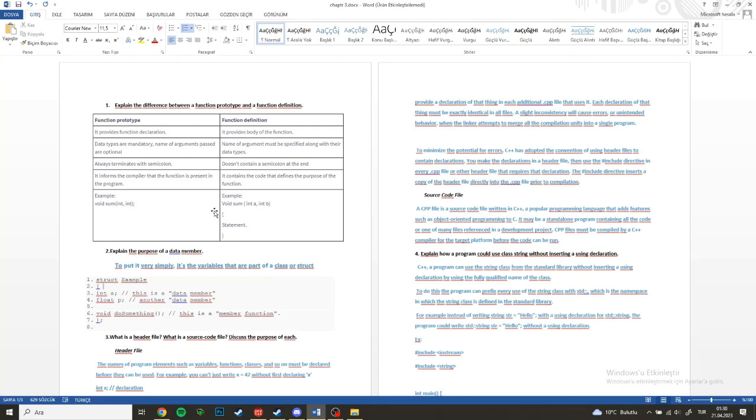And this is not the same thing. Third, a prototype always terminates with a semicolon. Does the definition contain a semicolon at the end? The prototype informs the compiler that the function is present in the program, but the definition contains the code that defines the purpose of the function.